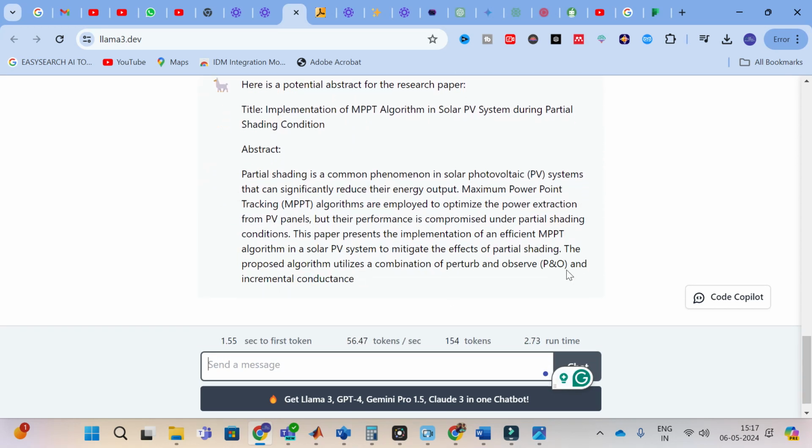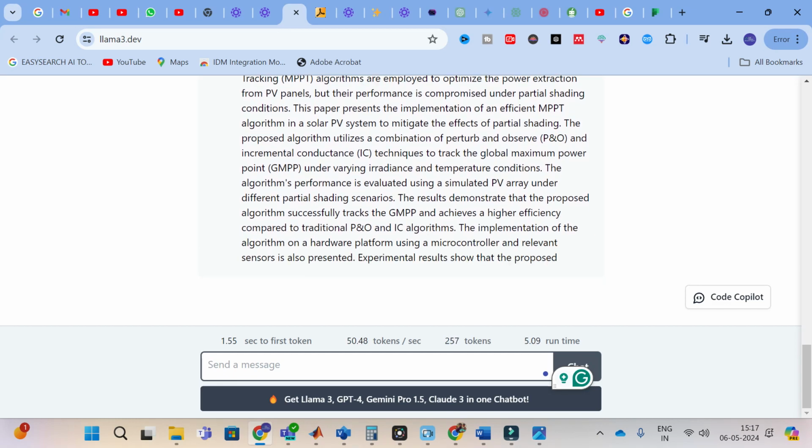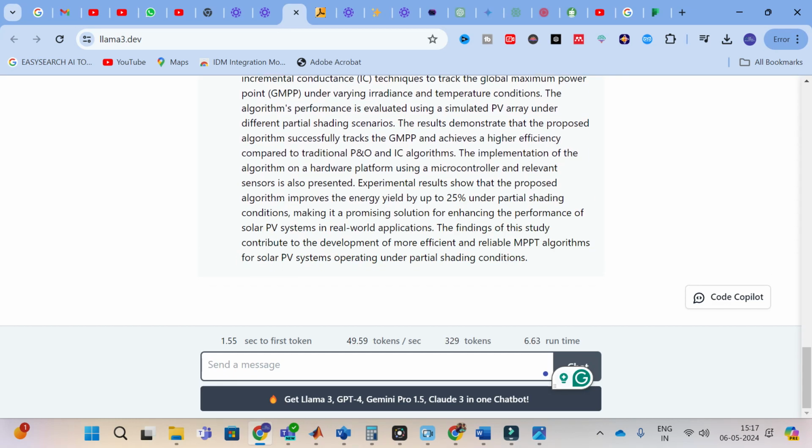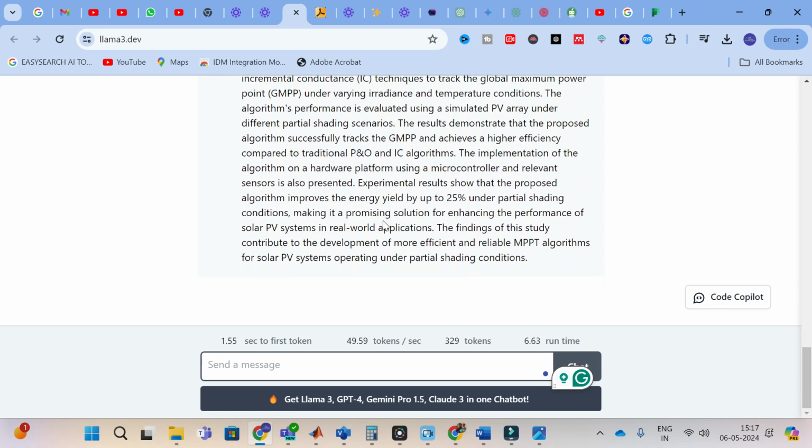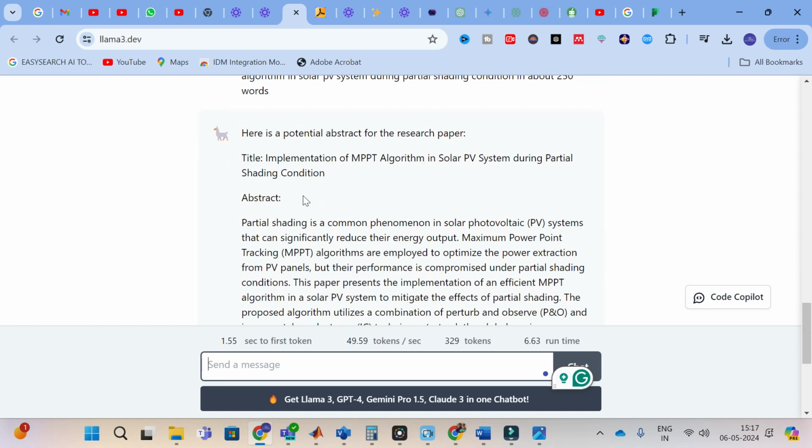Let us see how this content will be generated. Yes, here you can see that the content is generating. Abstract: partial shading is a common phenomenon in solar PV systems that can significantly reduce their energy output. Maximum power point algorithms are employed to optimize the power extraction from PV panels, but their performance is compromised during partial shading condition. This paper presents the implementation of an efficient MPPT algorithm. So like that a better abstract is generated.